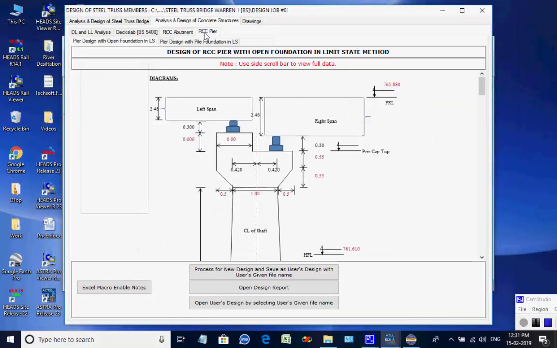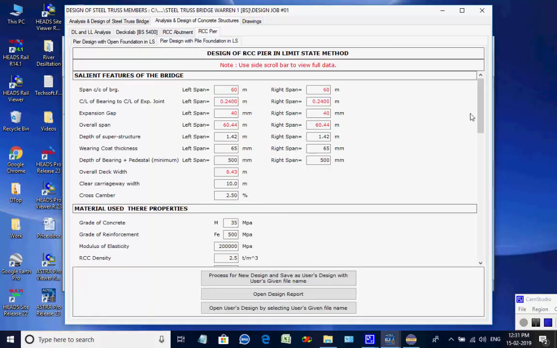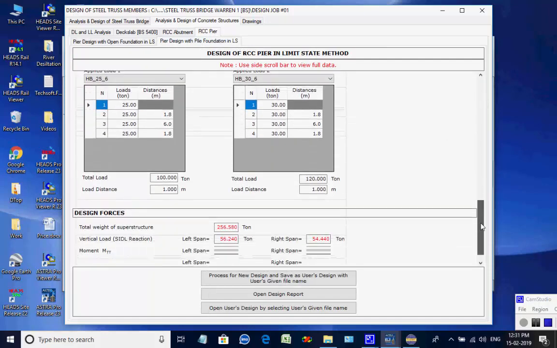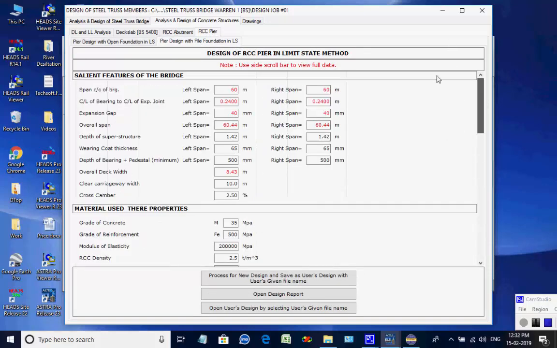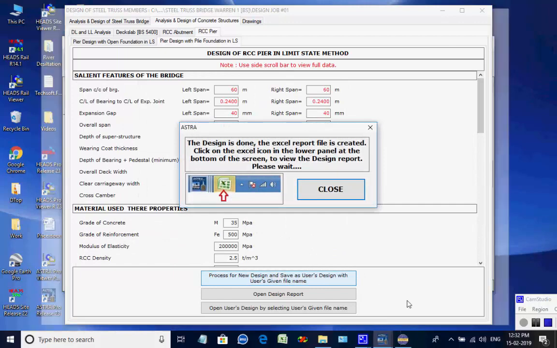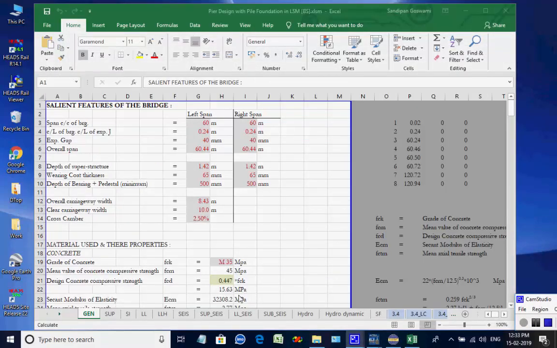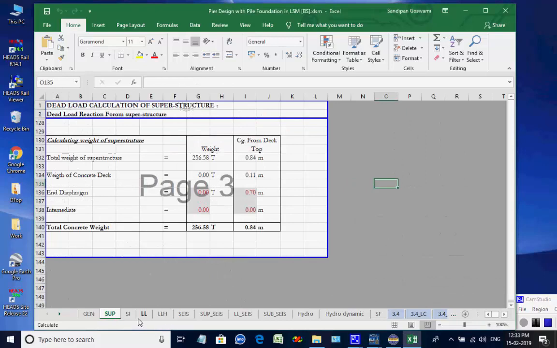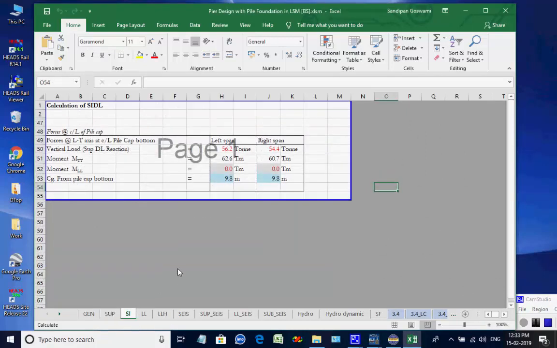Next, the page for RCC pier is opened. The two available options are for pier with open foundation and pier with pile foundation. We select the option pier with pile foundation. Click on button Process for new design. The Excel worksheet opens. There are various tab pages at the bottom for various design aspects, which may be checked and finally closed by the user.